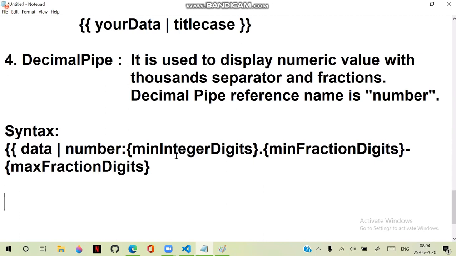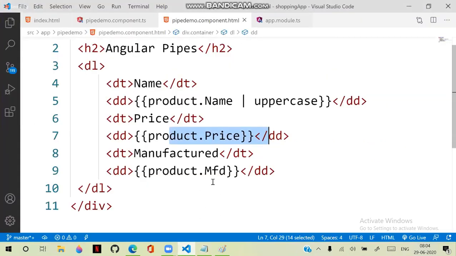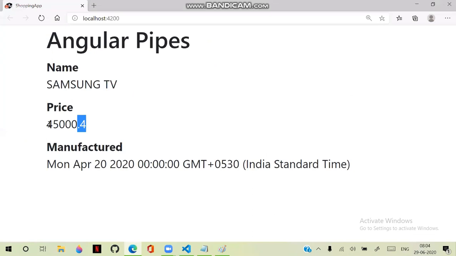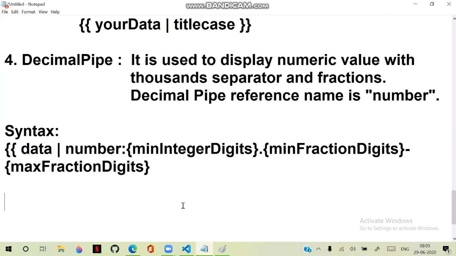Actually, minimum integer digits means, for a number, this is the integer digits. How many integer digits do you want? You have to define minimum integer digits. Then minimum fraction digits, here it is 1, currently 1. I want minimum 2. Minimum 2 fraction digits, maximum it can be 2. Then we have to use it like this. So we need to define and apply it like this.